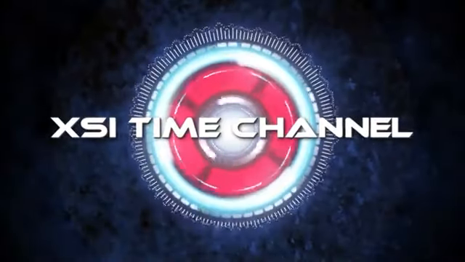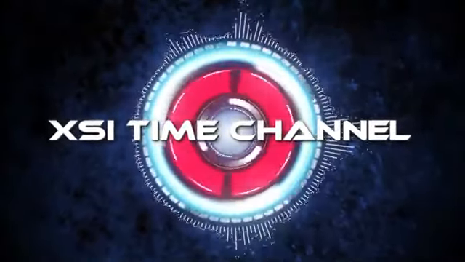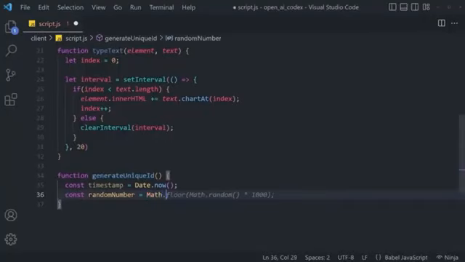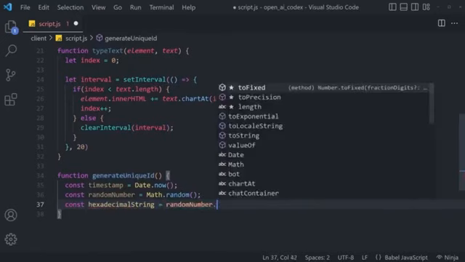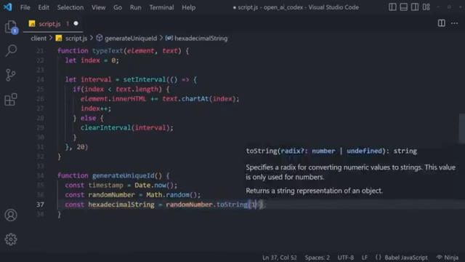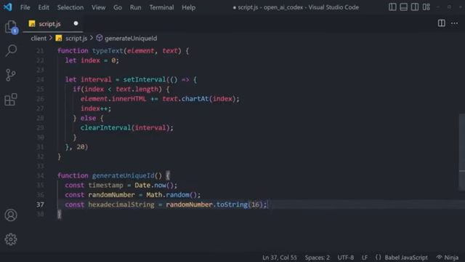Date.now. To make it even more random, we can get another random number, and that's going to be equal to Math.random. So we're using a lot of built-in JavaScript functions. And finally, we can make it even more random by creating a hexadecimal string, and that's equal to random number dot toString, and we're going to get 16 characters.